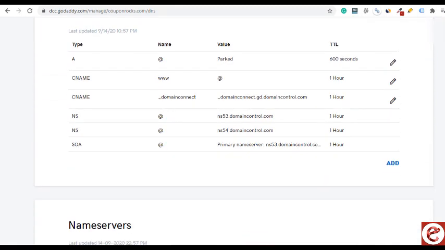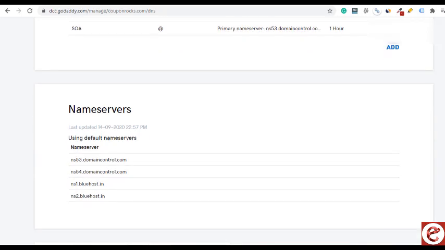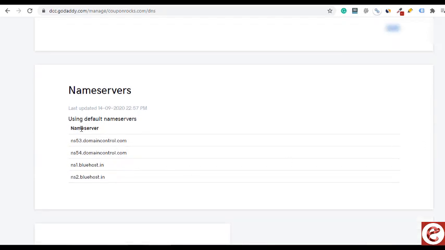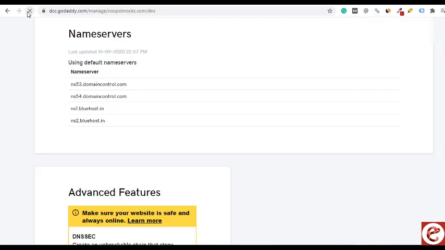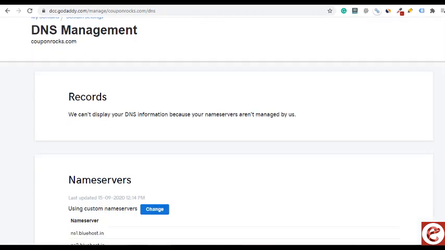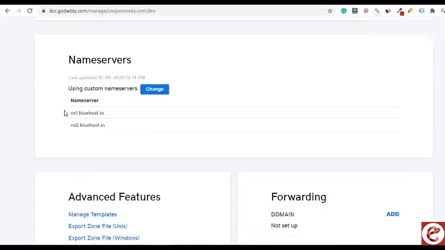Now the name server is added in your account. Let's see. Just reload this account. Just reload it. After reloading, the name server is changed. Here the Bluehost name server is added.